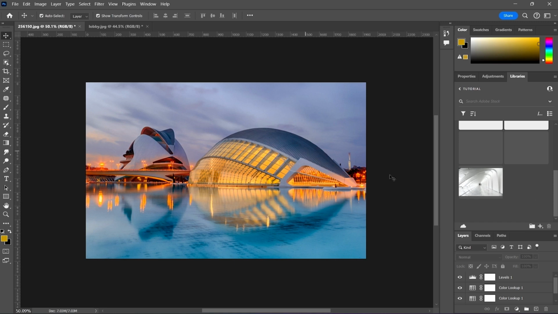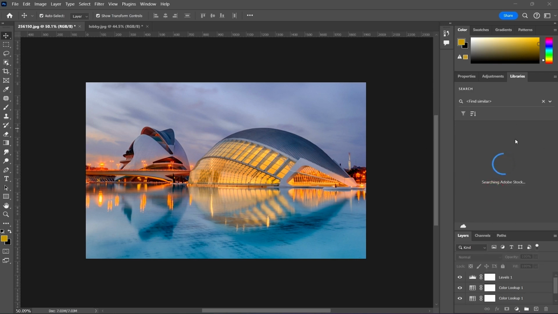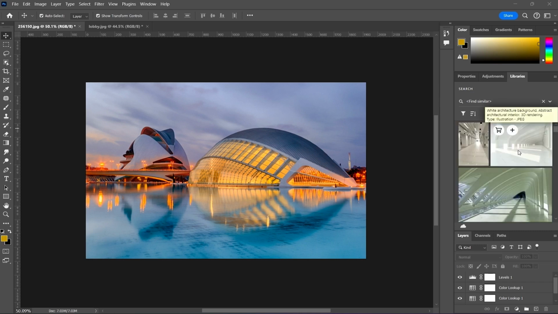So let's say you're working with an image and you like the image, but let's say you could not use it because maybe the resolution is not good enough or because of some reason, and you want to find a similar image. Okay, so how you do that is just bring your image to your library and then right click on it and then find similar. Now Photoshop will search the Adobe stock library and get some images for you, some similar images.